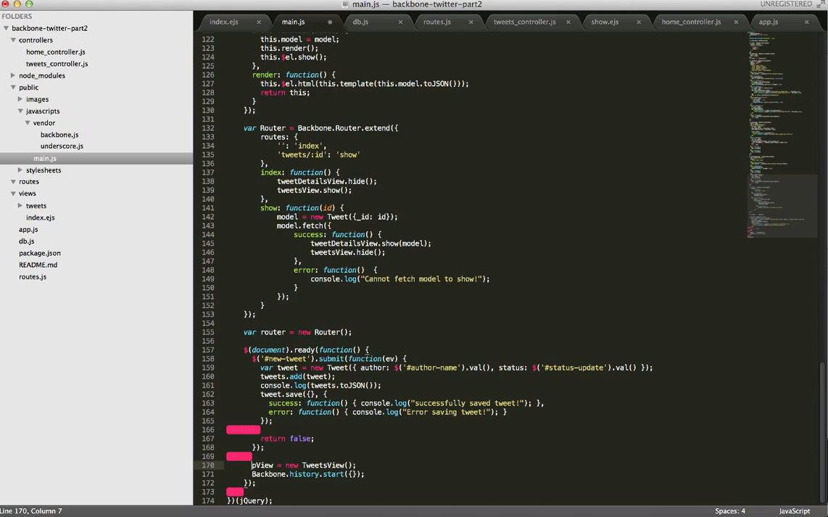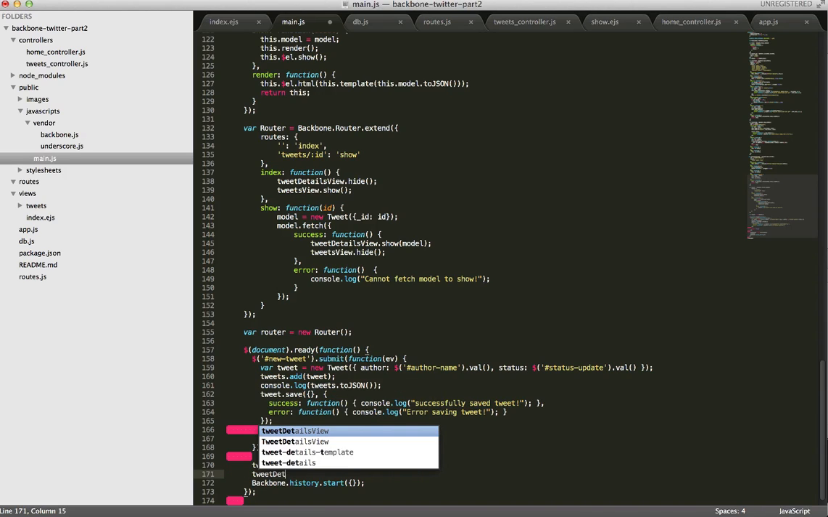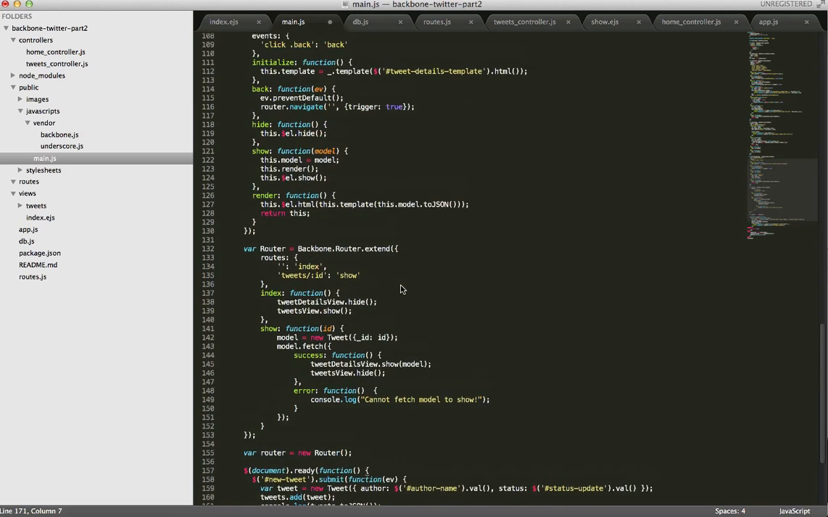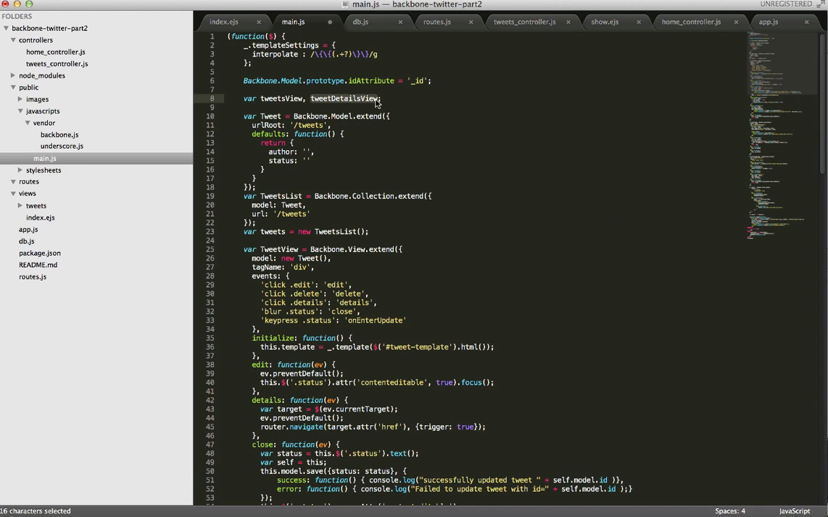And we want to change this app view to be our tweets view. And we'll want to also extend the tweet details view. So let's create the tweet details view. And let's make sure it's defined up above. And it is. So we define our two views here already.